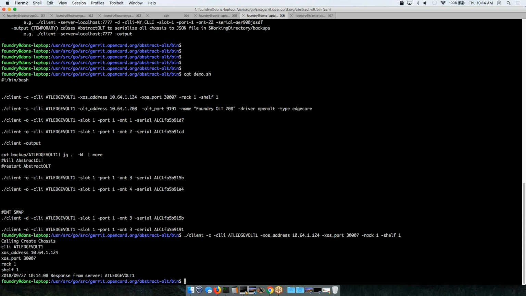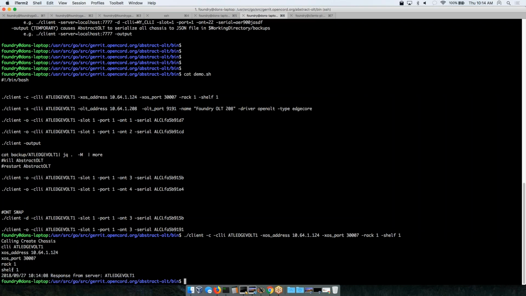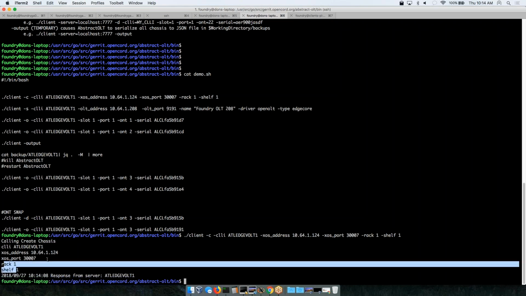And let's do that. So now that that's running, we should now be able to go into VOLTHA and hopefully see the device. No, nothing happens. Oh, right, that's right. You're right, I'm sorry. Nothing happens. Yeah, that just sets up the internal data structures. Yes, okay. So this feeds the Abstract-OLT itself.